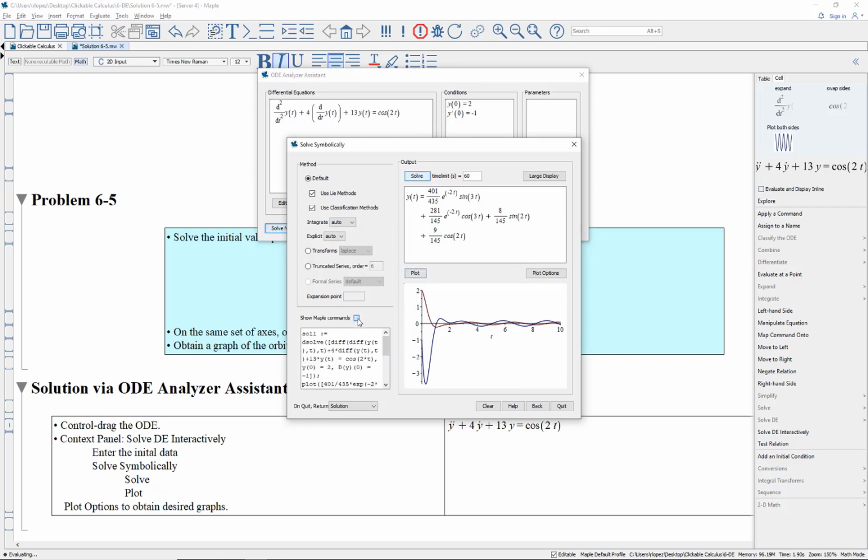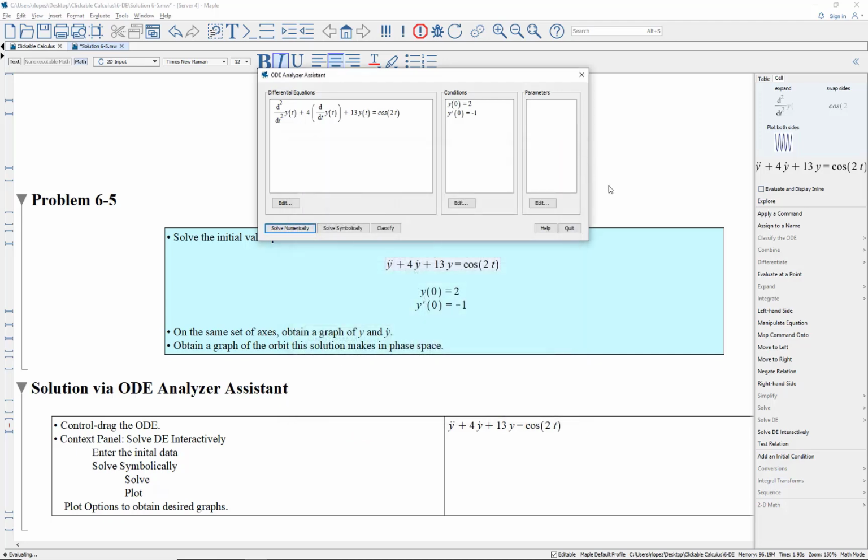Right here, if you check this box, you will see the commands. You'll see the desolve command that solved the problem and the plot command that drew the graphs. When you click quit over here, you can return that solution, you can return the graph, you can return the Maple commands, or you can return nothing. So here is a tool that lets you see a solution, see its properties, without having to mess with any kind of syntax.